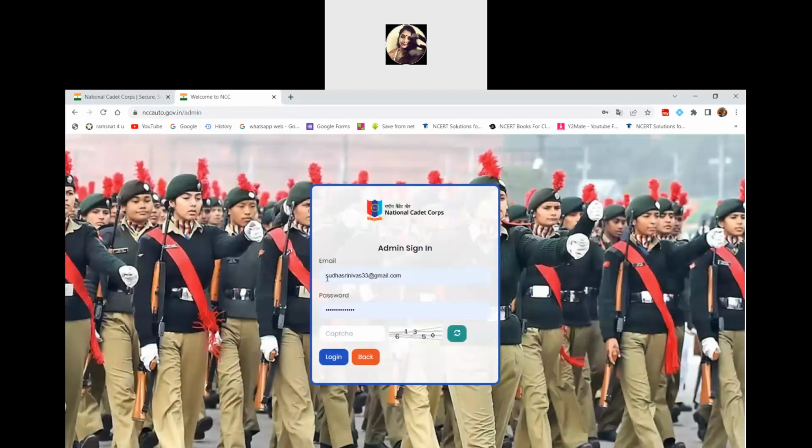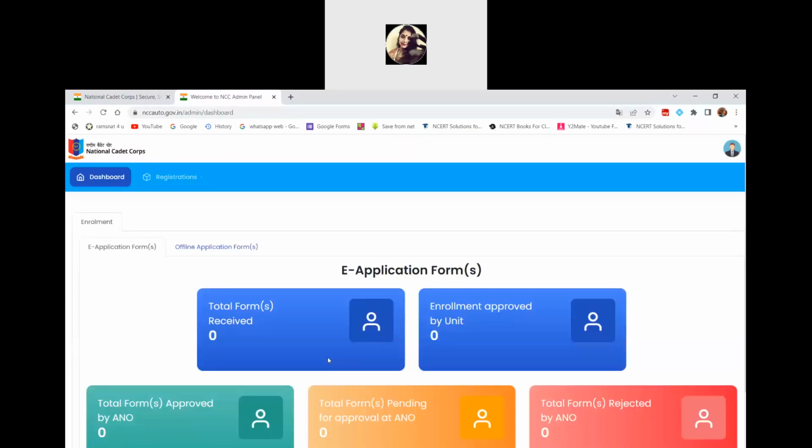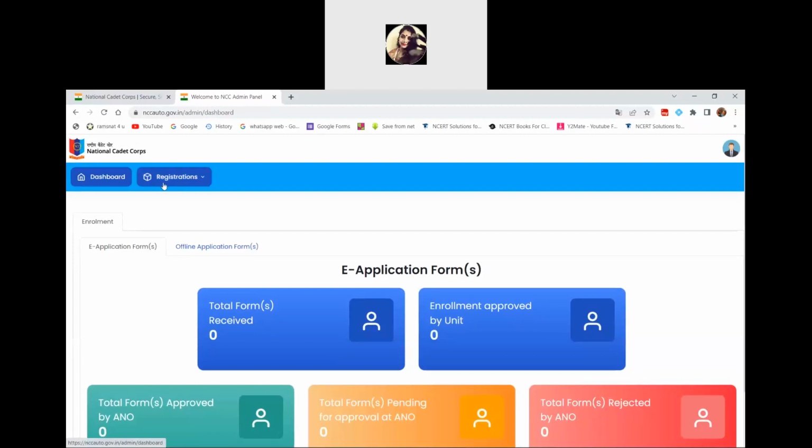Here you have to give your email ID, and the password will be given by your battalion. After typing these two, you have to type the captcha given here. Here my captcha is 61350. Then login. Then this takes you to the next page, where you can see dashboard and registrations. Click on registration, and again click on enrollment.